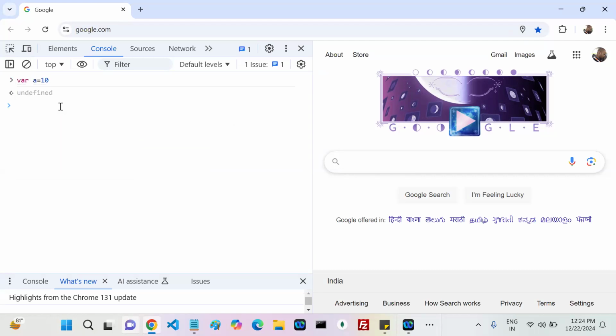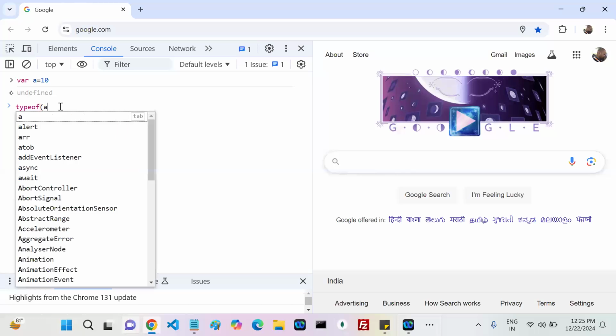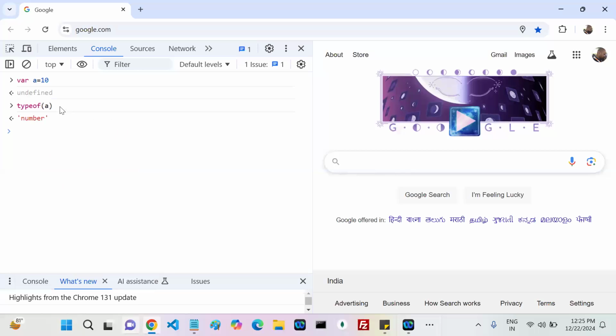Is this A an object or not? First tell me, what is the type of A? Is it an object or not? The type of A is number, not object. Type of A is number. It is not an object.